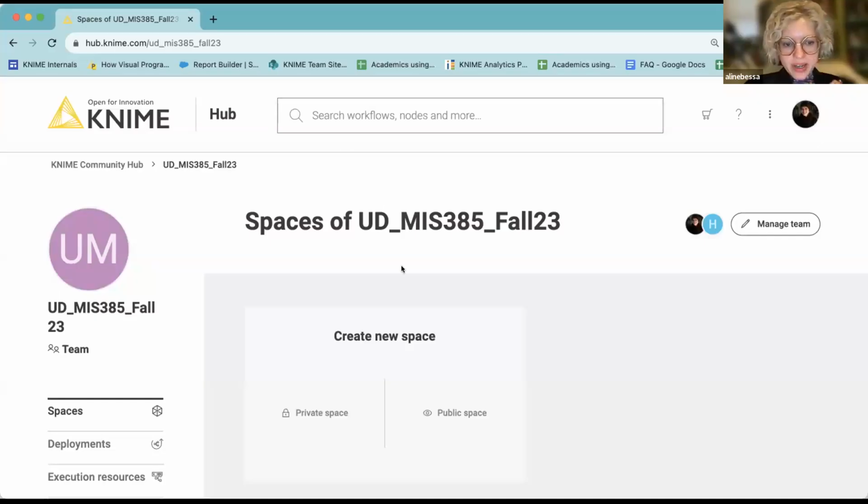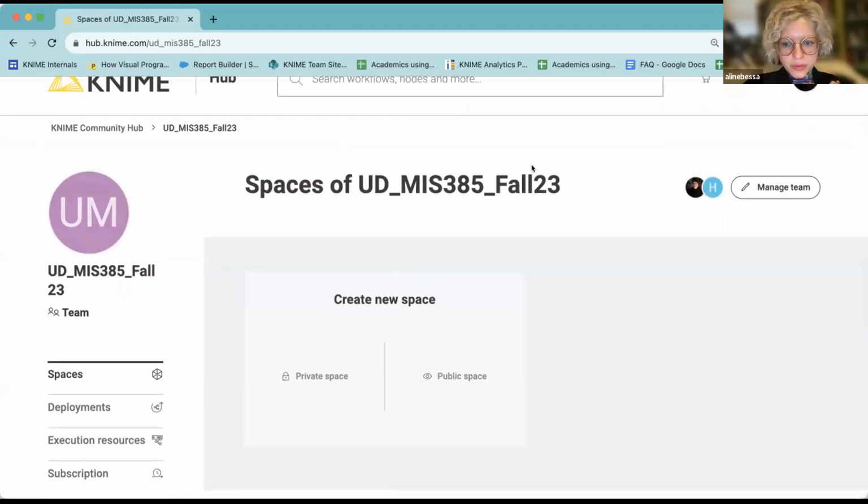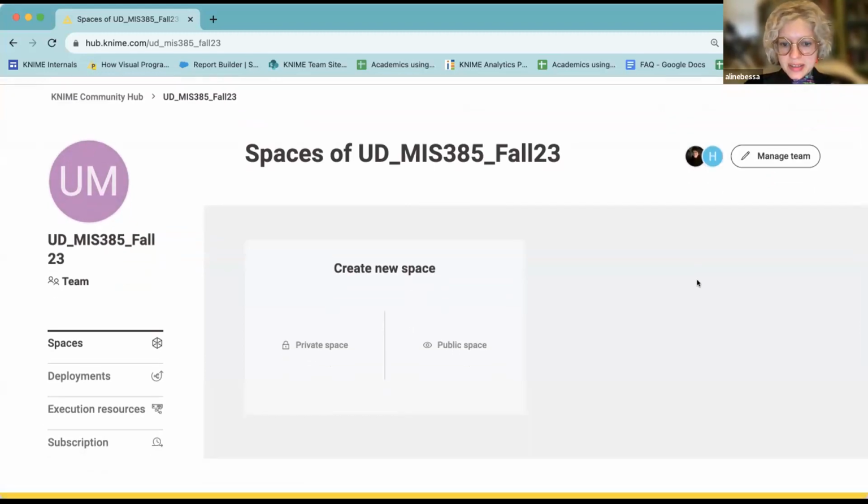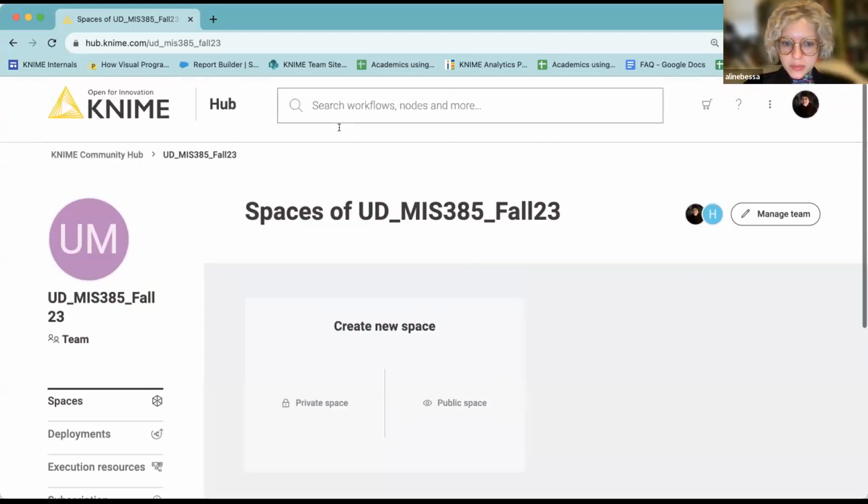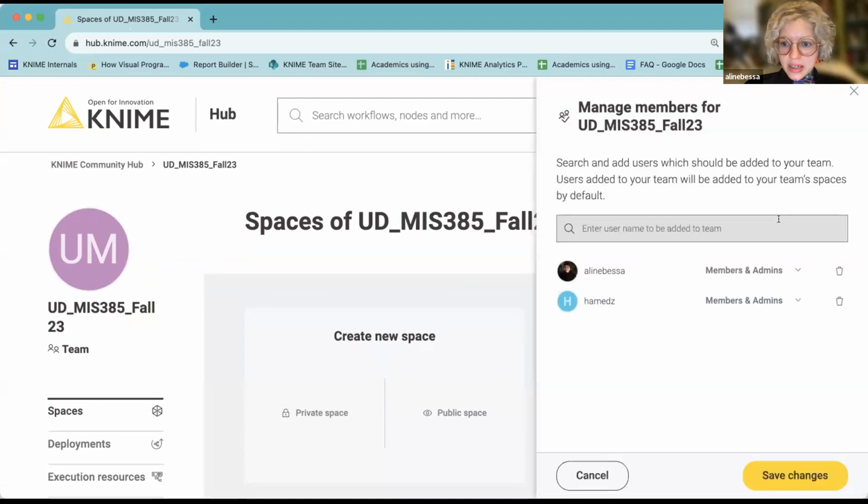So we created a team plan for you, right? Hamed, and you and I are the admins. What happens is that we are going to need all of the students to have KNIME Hub accounts, right? So hub.knime.com, they have to come here, create the accounts. And then we come here and start adding them as users. And then we decide if they're members or admins. They're not going to be admins, just members.